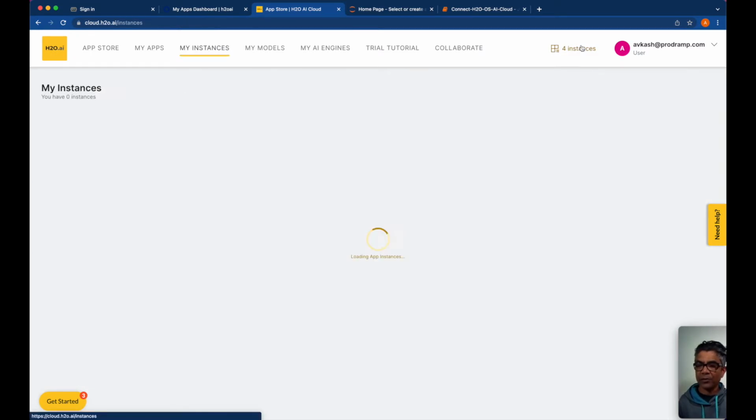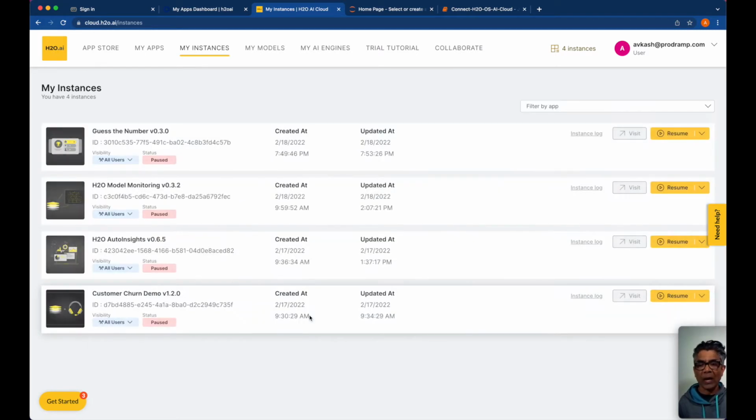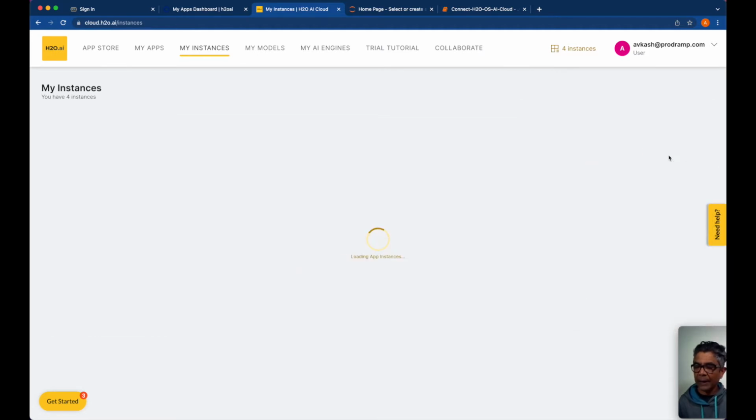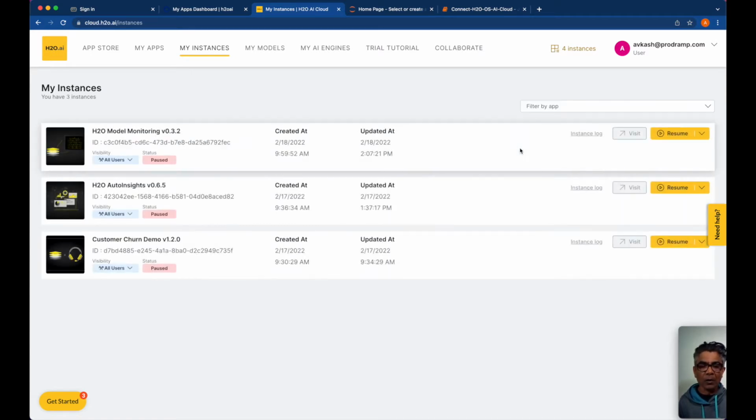Now we have 4 instances, and the number of instances depends on how active you are with your work. If you want to change the application state here, as you can see, I would like to terminate because I no longer really need this application. I can terminate that, and that instance will be gone.